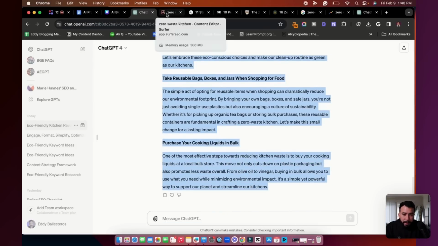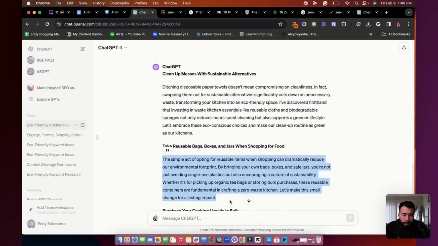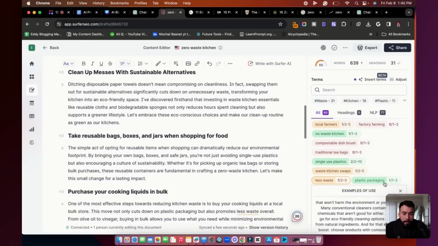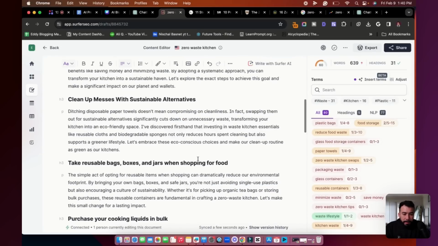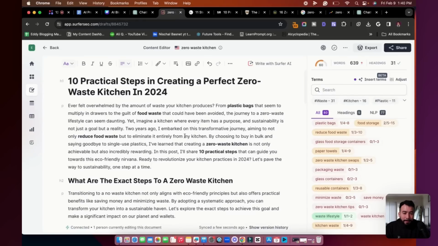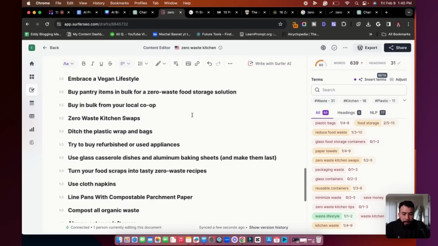I'm going to copy and paste these, actually just a paragraph, add that in there. Do the same thing for this one and same thing for this one. Cool. So we're adding more keywords. We're adding more information that Surfer SEO wants us to do and what's working for Google. And you can keep repeating this process over and over and over again.